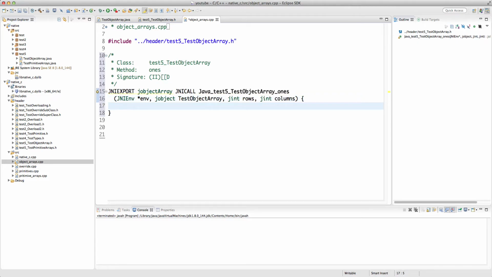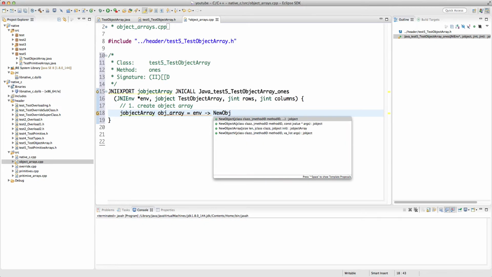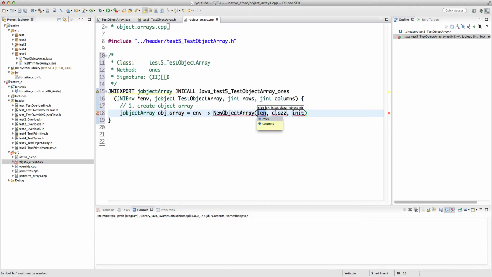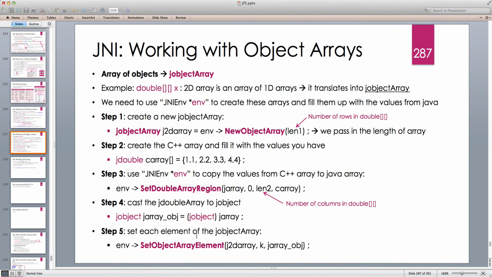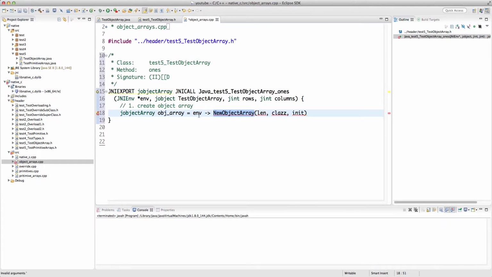Okay, so what do I need to do? Step 1, create the object array. So J object array, obj array, is environment, arrow operator, new object array. Let me go back to the PowerPoint here. New object array of length, but we need to have two other things here. So let's see what these are.